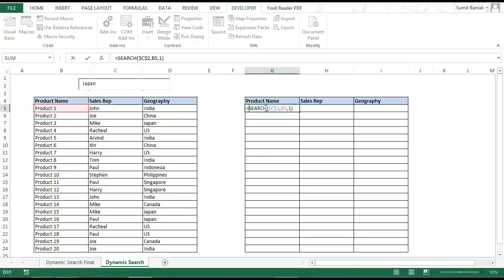Let me extend this formula and use ISNUMBER. So ISNUMBER converts 1 to true and value error to false. So now I would have either true or false. Let me try this again. I write PRO and I get a true here.